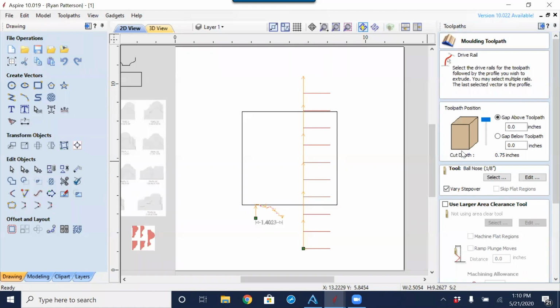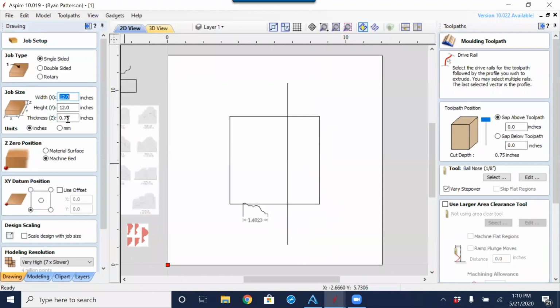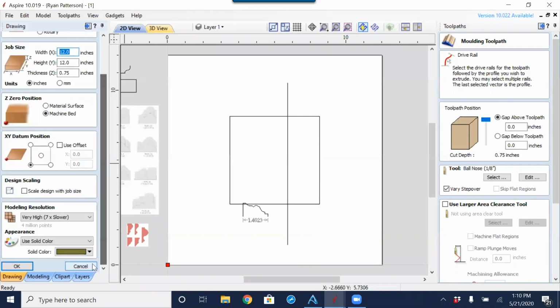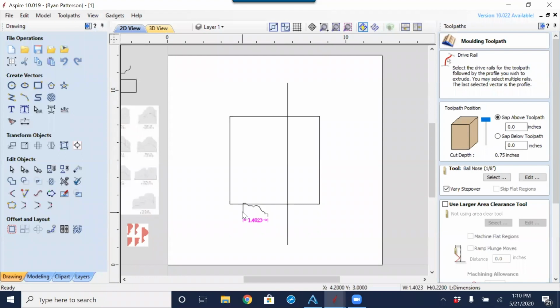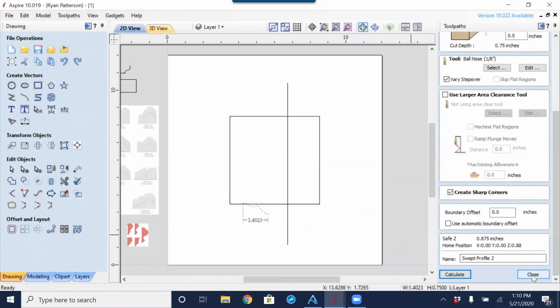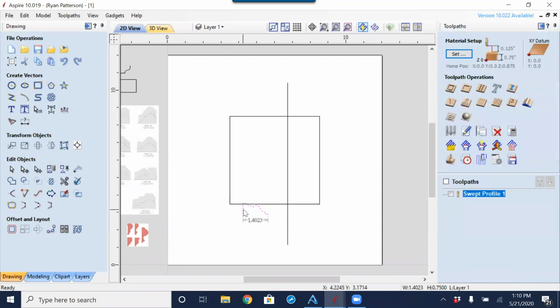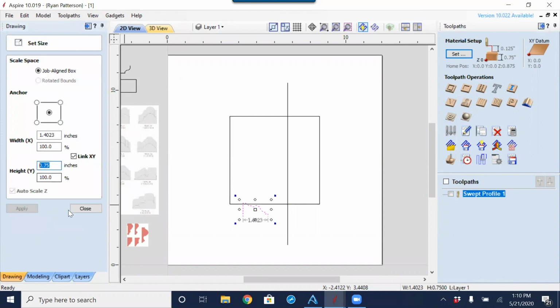So the first thing that's happening here is we have the toolpath position. Right now, we're at 0 and 0, meaning that our job is set up as 3/4 inch material. And the height of our molding here must also be set at 3/4. So let's back up just once. I'm going to take this profile and reduce it by half. So I'm going to scale that down to 0.375 and select apply.